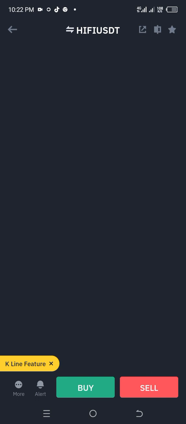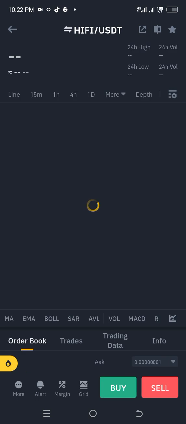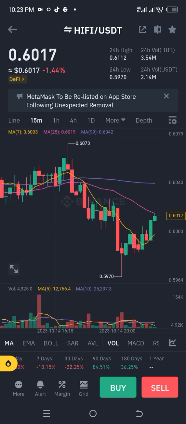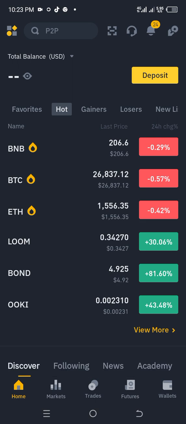Before any other thing, I would like to walk you through the Binance application environment so that you can see how it really works. If you have a Binance app on your phone, it must be a verified Binance app. So let's quickly go into it and see.